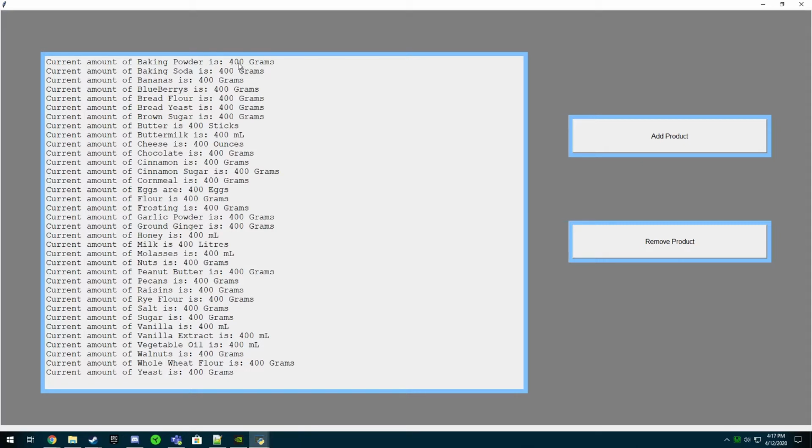So right away here, let's say we got a shipment of baking powder in. We need to add that to inventory. How are we going to do that? Well, first off, let's go to this Add Product Here button. Let's click it, and it's going to pop up a little window that says, scan the barcode you'd like to add. Okay. We're going to scan the barcode for baking powder and hit OK.